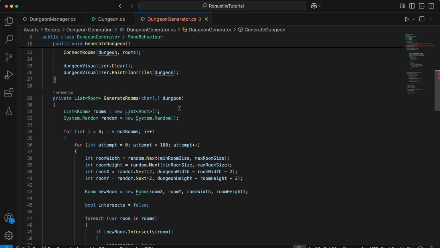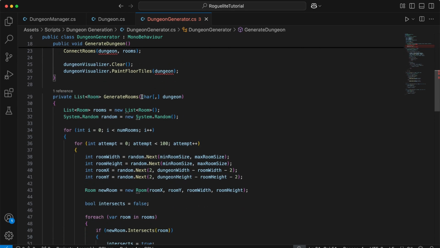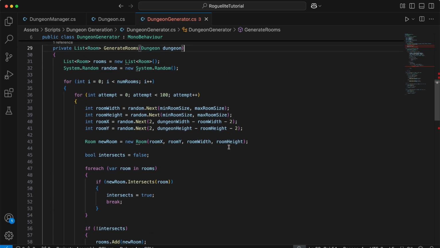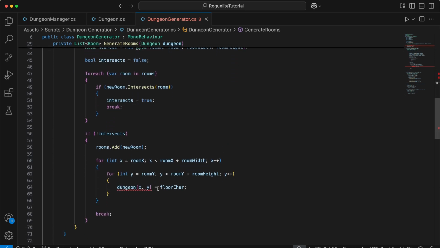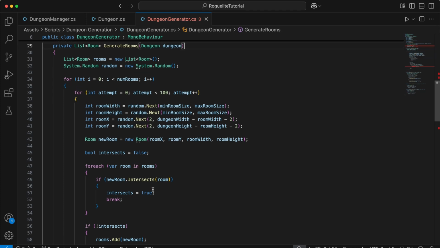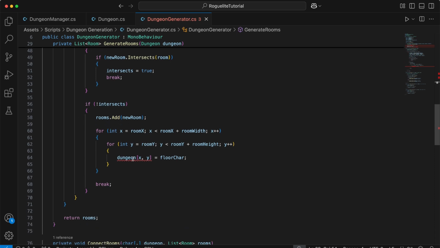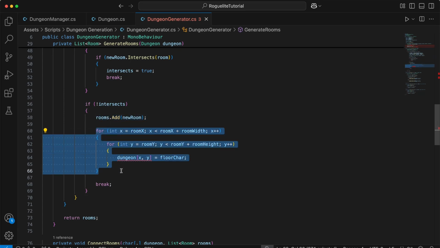Let me close this. And then the next thing we'll need to do is update our generate rooms function. So let's scroll down to our generate rooms function. Instead of passing in a character array, let's pass in our actual dungeon class. So that's going to remove that error here. But you'll see we actually have an error within our generate rooms function now. So let's look at what we're doing here. In this section, if the room did not intersect, then we're going to add the room to our rooms list, and then we're adding the room to our dungeon.